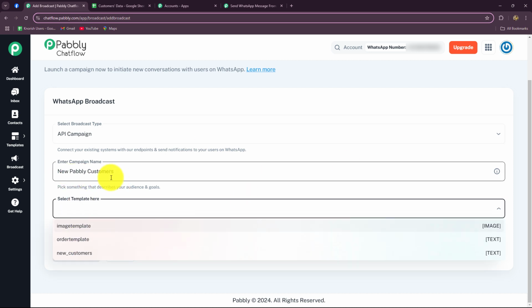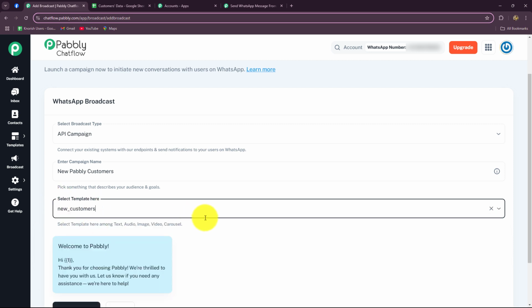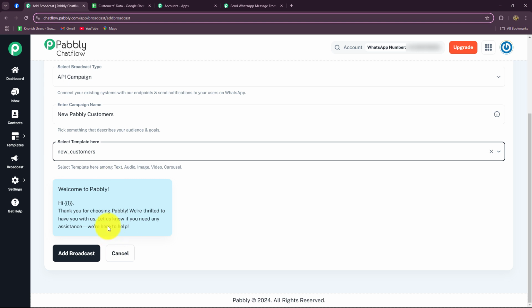And then we have to select the template which we have to connect with the broadcast. So here I'm going to select new customers. That is the template. Okay. And here we have the preview of the message. Welcome to Pabbly. Hi, in the place of variable, we are going to have the name of the customer. Thank you for choosing Pabbly. We are thrilled to have you with us. Let us know if you need any assistance. We are here to help. All right, so this is the message.